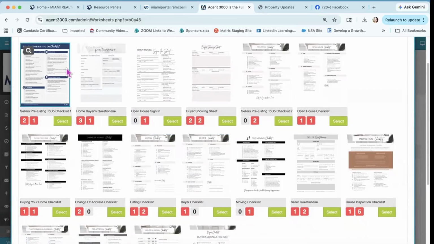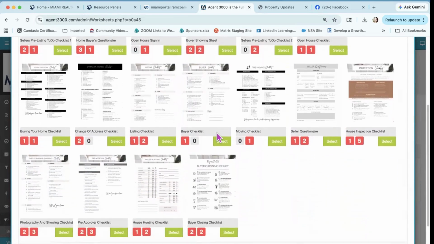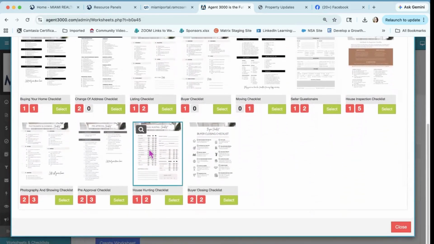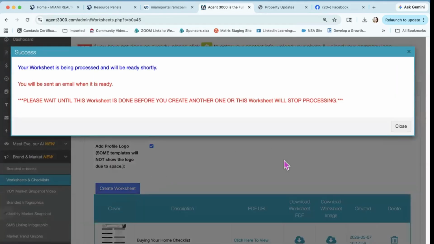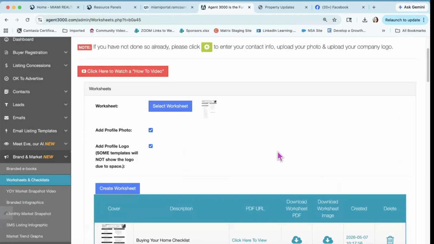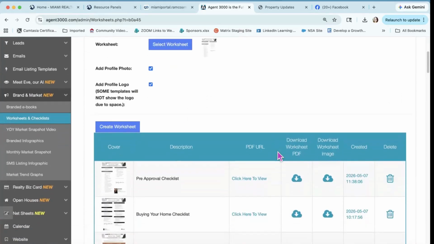So let's say I wanted to do the pre-approval checklist. I can go ahead and select this, create my worksheet, click on close, and I want to pull this information. Once it's ready, I want it in a PDF format so I can add it as a link. So I'm going to click here to view.